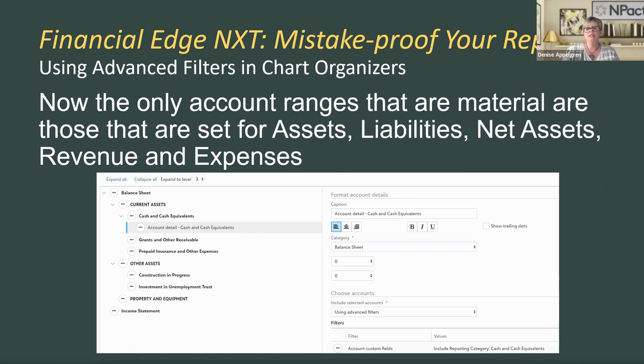Now, once you've updated each CO, you can then go through your reports and change the chart organizer that's being used for each report to the new ones. After you've updated all of your reports to point to the new chart organizers, you can then uncheck the active box on each old chart organizer so that it can't be accidentally used.